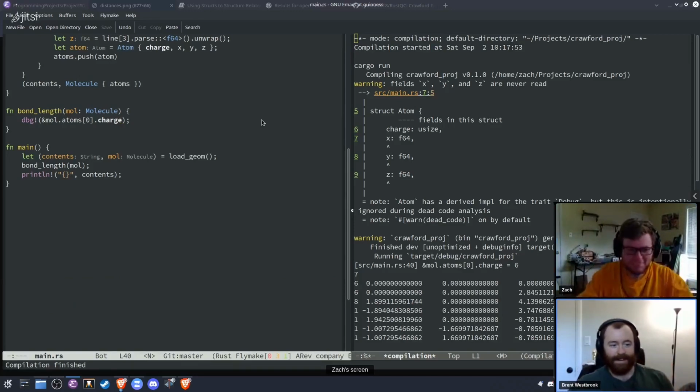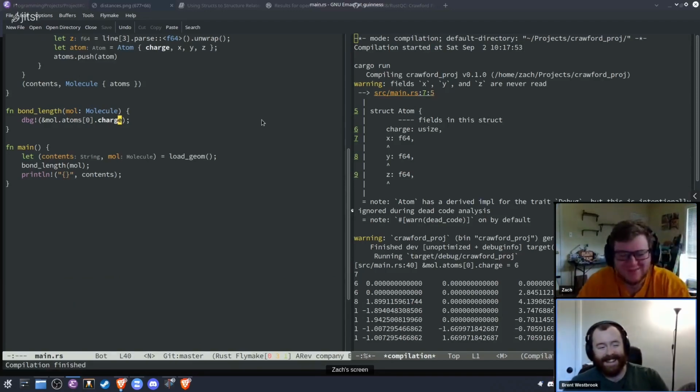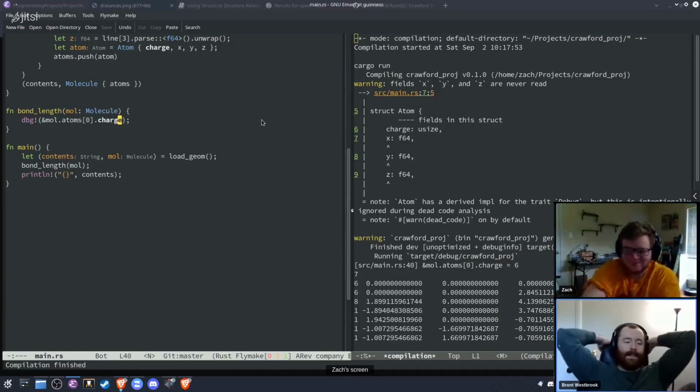Okay, so let's keep that as our template, so we can refer to it. Now proceed with doing some bond length stuff. Okay, print all the charges. Let's start there.